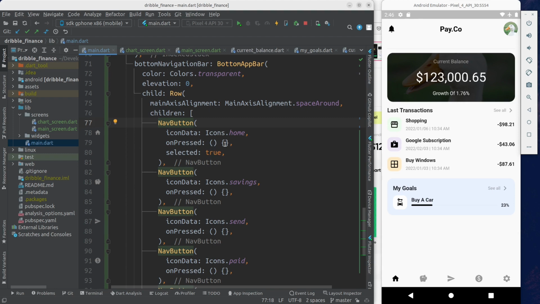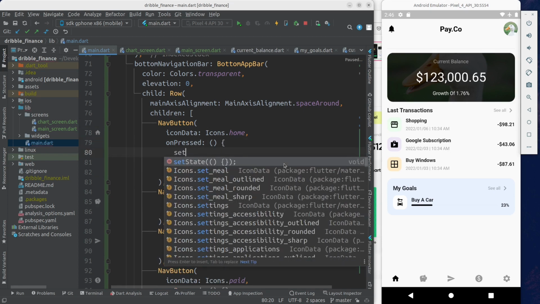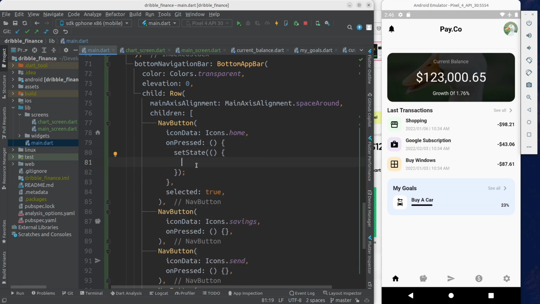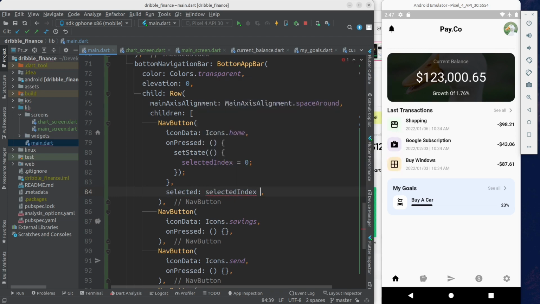So on pressed, we can use set state, and in set state we change selected index to be 0. And what else? We can use selected to be not true by default, but only when selected index is 0.